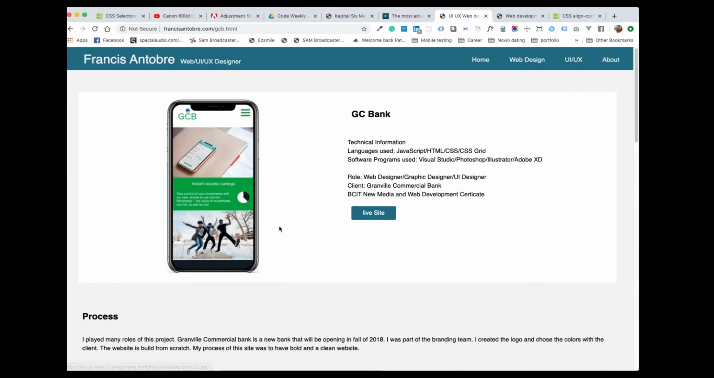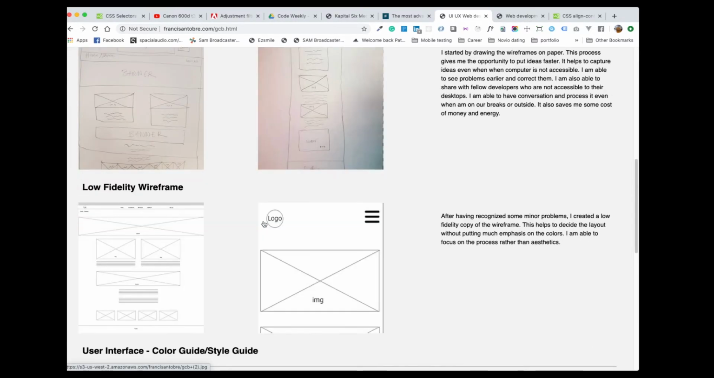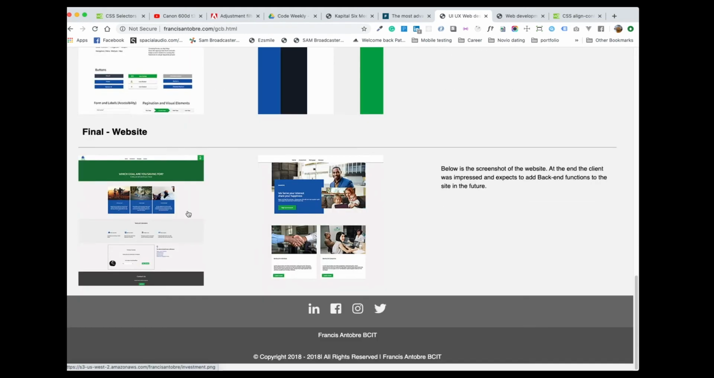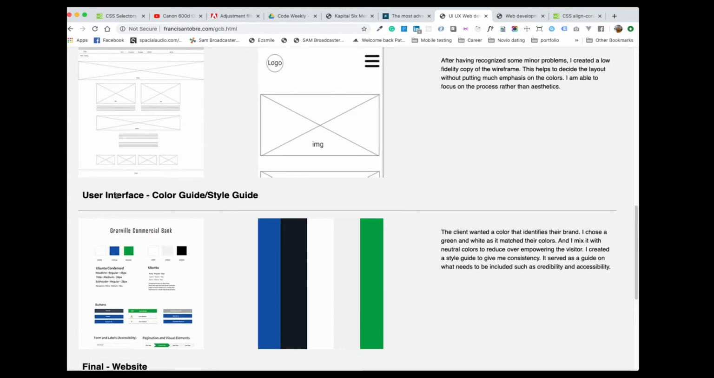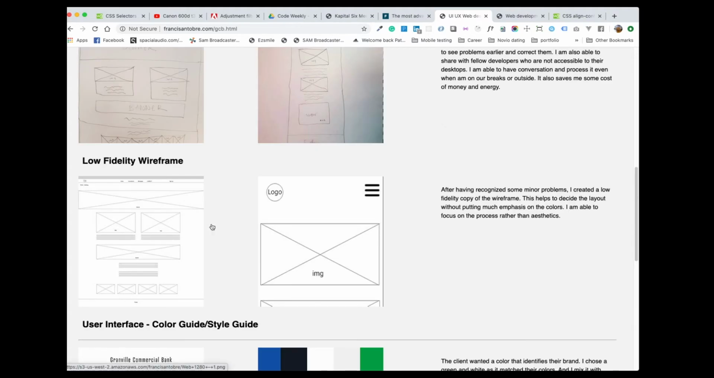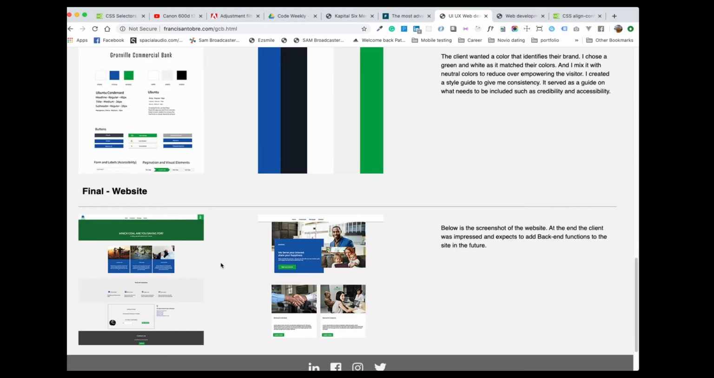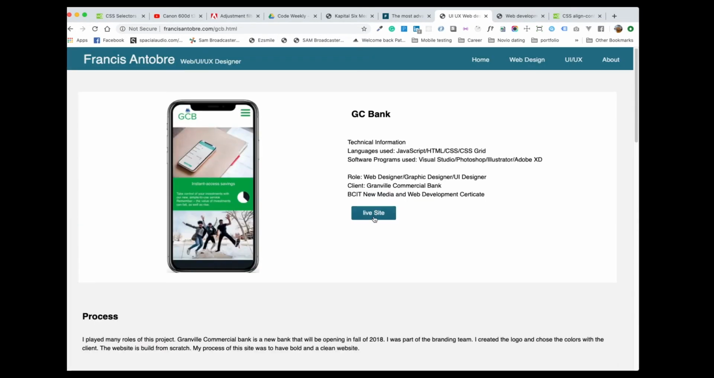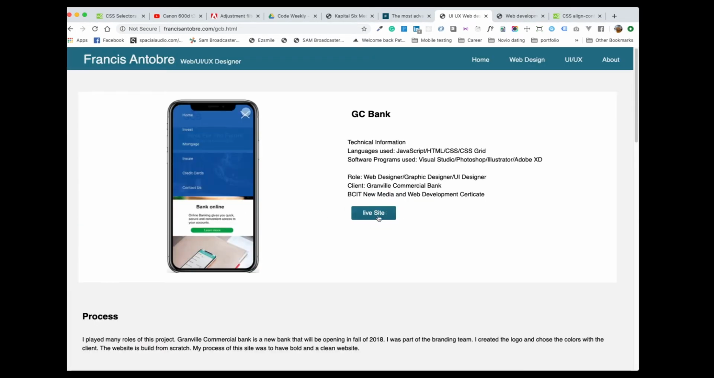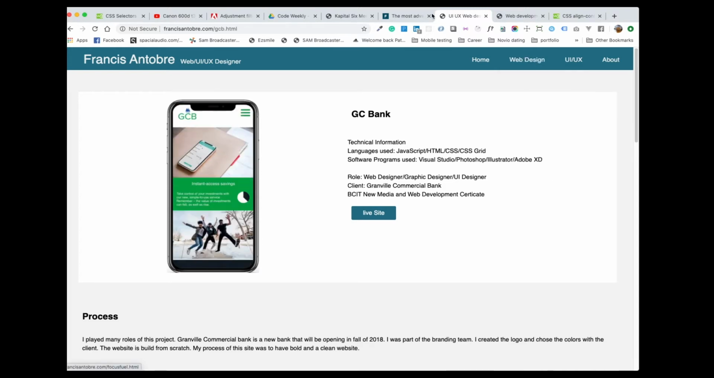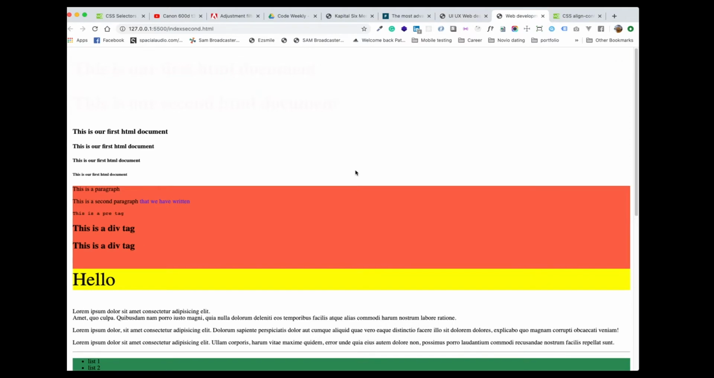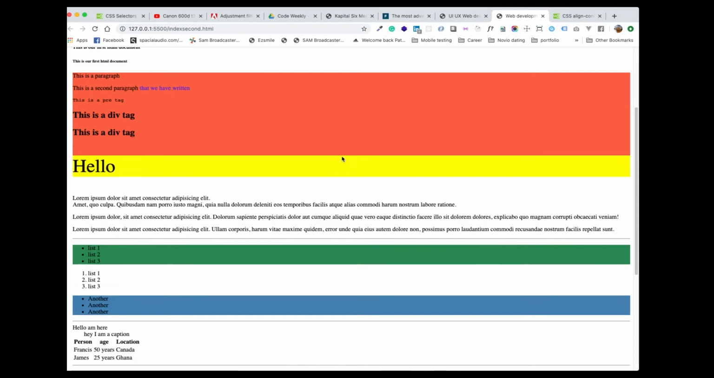So you see, doing web design, there's a lot to it. These are the UX and color guide on how you're doing wireframes and stuff before you can even build a website. So first, let's continue.